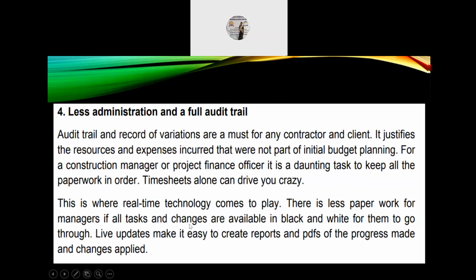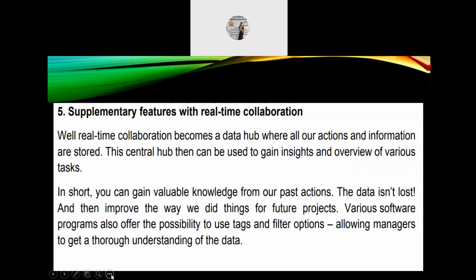Number 4, less administration and a full audit trail. Audit trail and a record of variations are a must for any contractor and client, so it justifies the resources and expenses incurred that were not part of initial budget planning. For a construction manager or project finance officer, it is a daunting task to keep all the paperwork in order. Timesheets alone can drive everyone crazy. So this is where real-time technology comes into play. There is less paperwork for managers if all tasks and changes are available in black and white for them to go through. Live updates make it easy to create reports and PDFs of the progress made and changes applied.